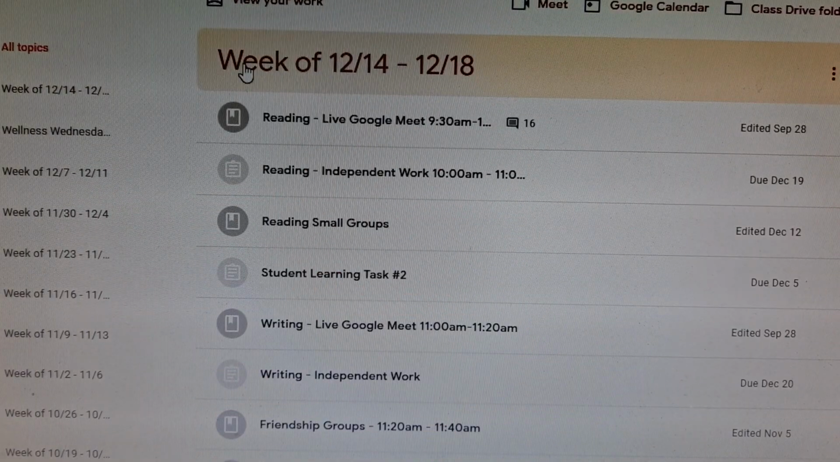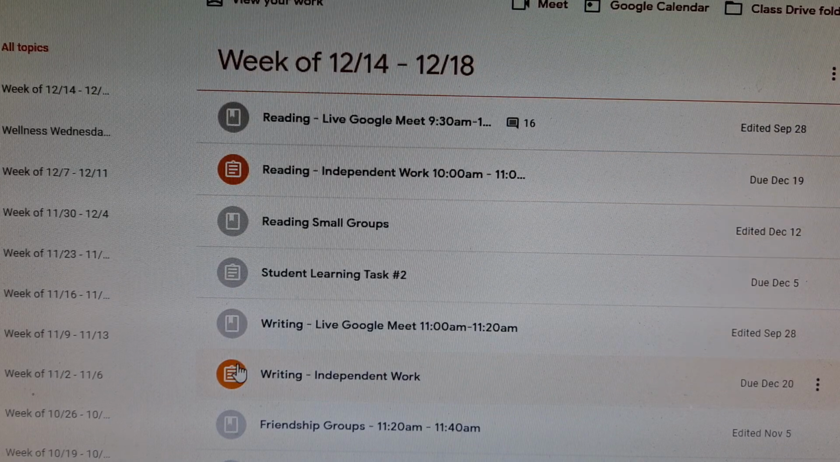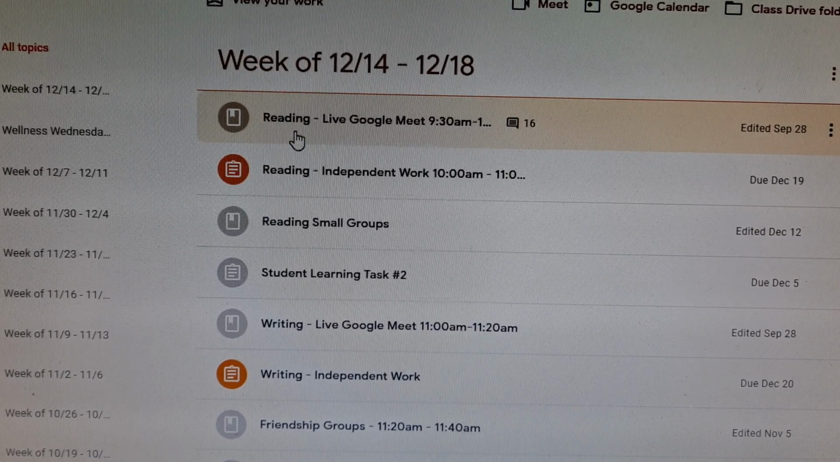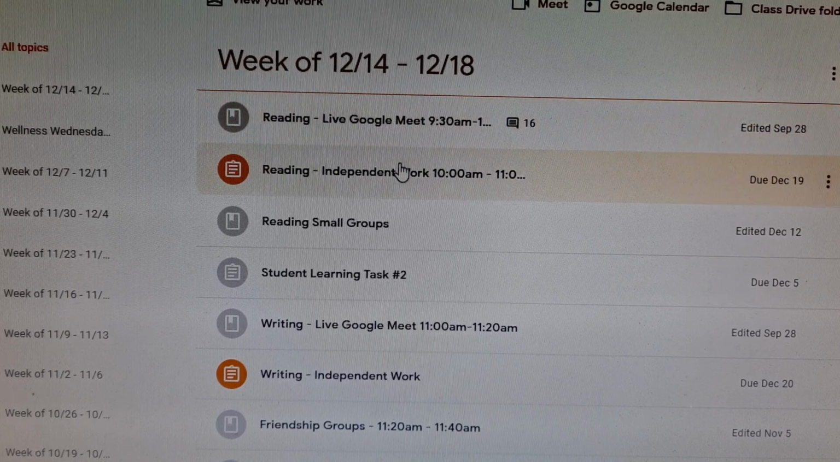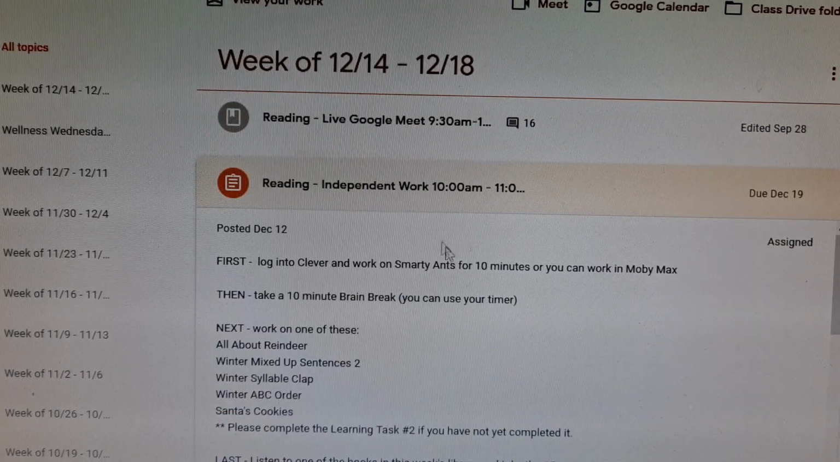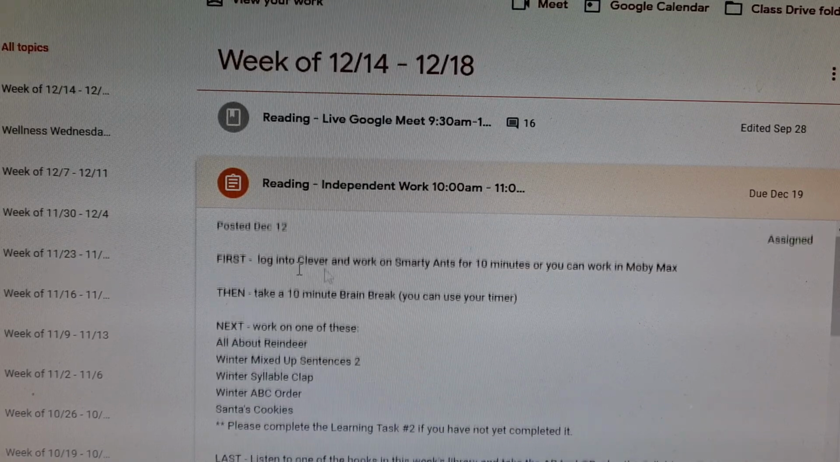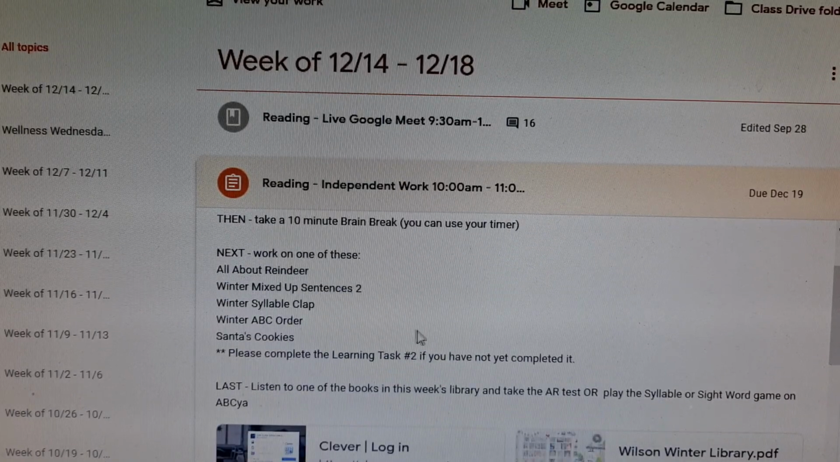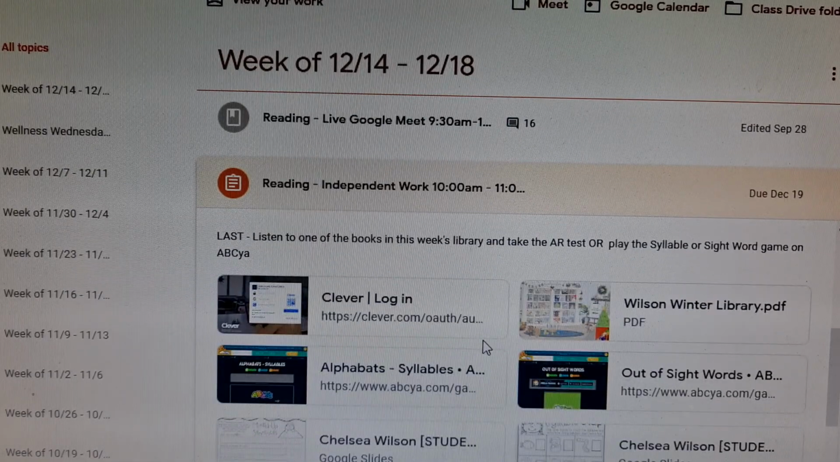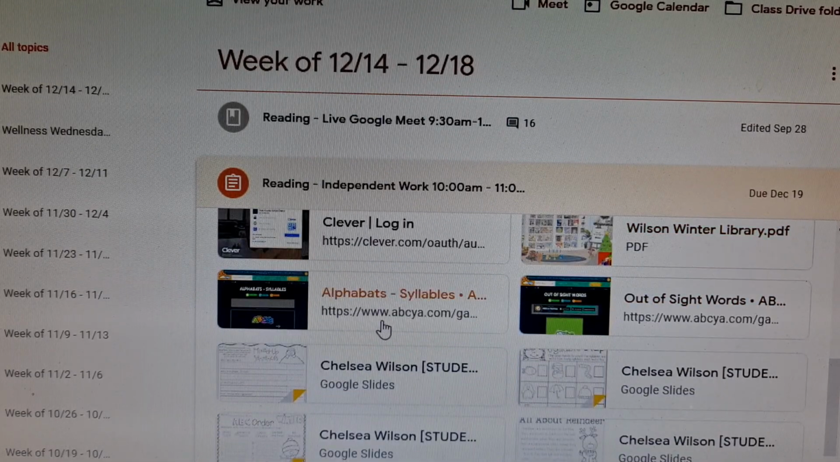Here is our week of December 14th through December 18th. And the assignments are those that are in the orange. The meat and just, I guess, information is in the gray. So, reading independent work this week. Again, I do always have instructions here that they should log into Clever first, take a brain break, and then work on one of these. It's all Christmas theme, of course. Same Christmas library. There's two different games, the syllable game, and then this is an out of sight words game, so just another sight words game.